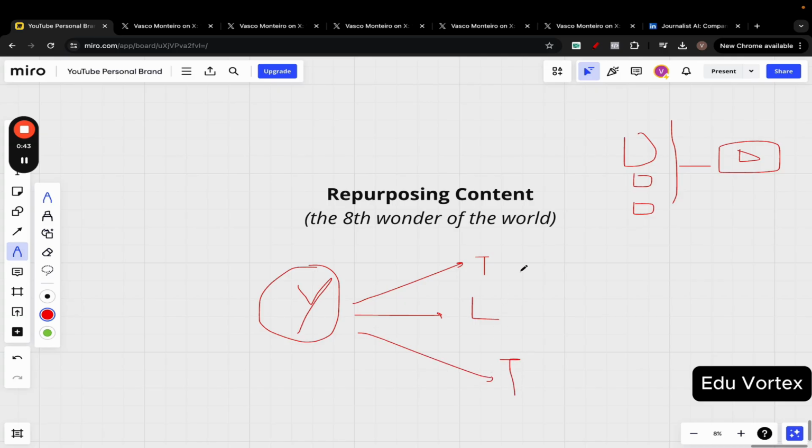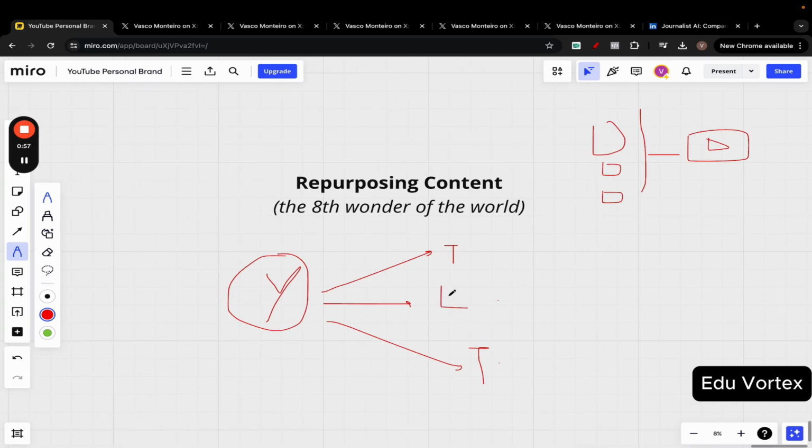Now, as you know, these platforms are very, very different, right? Even though, for example, Twitter and LinkedIn are both text-based platforms, what works on one doesn't work on the other. Same thing for TikTok. Even though TikTok is the same thing as YouTube in terms of video, what works here doesn't work there. And so I want to show you a couple of examples.